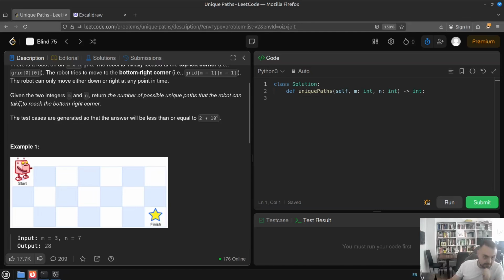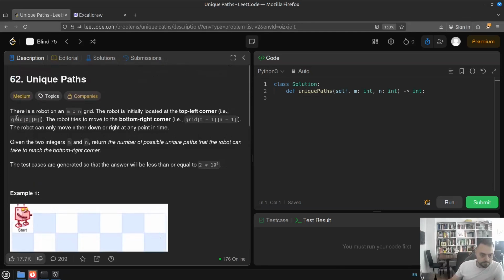And here is the rest, given the two integers m and n. Of course, we just have the integers. This grid only exists in our imagination. There is no list of lists of integers as usually when we deal with grids or matrices or something like this. Here we just deal with numbers, just the dimensions, and from those dimensions we should be able to construct the whole solution.